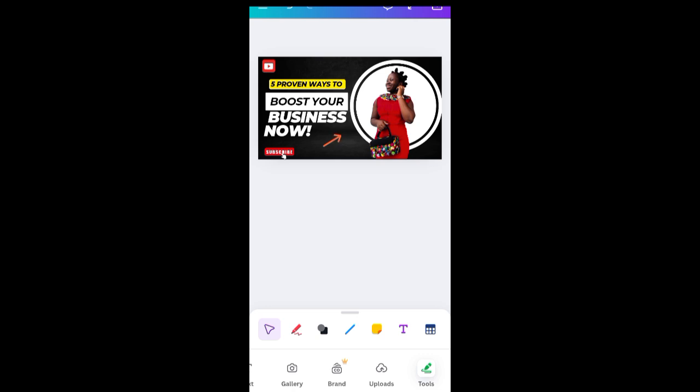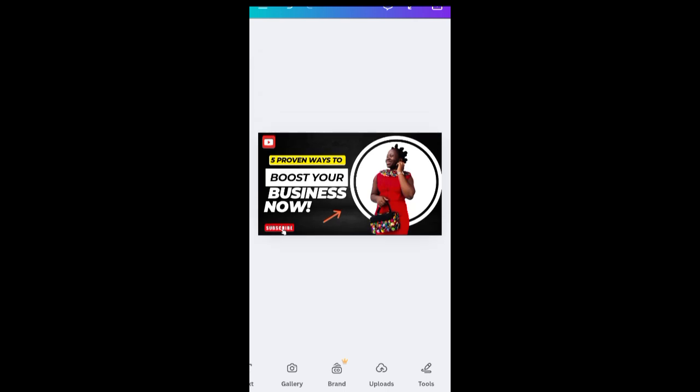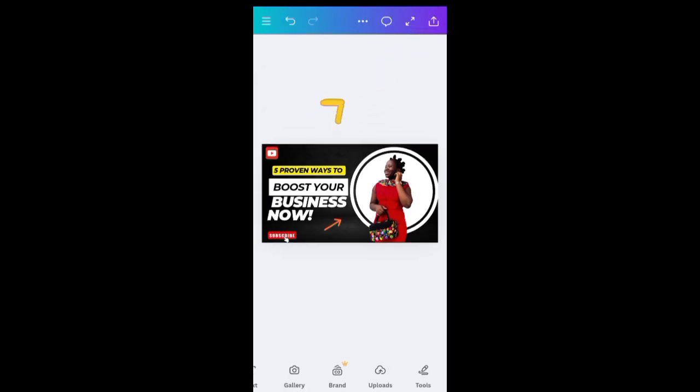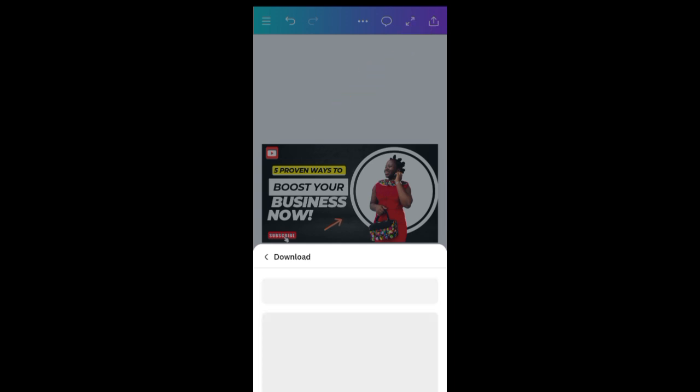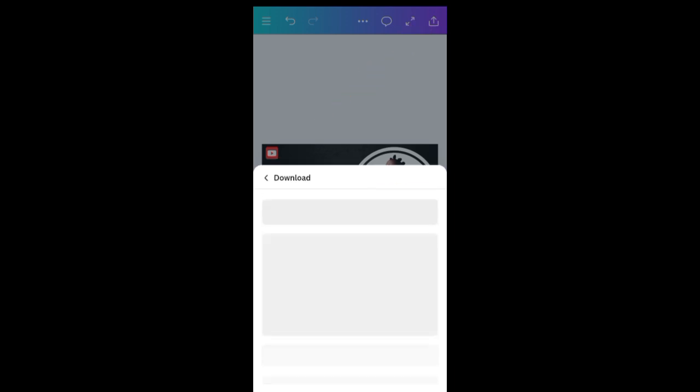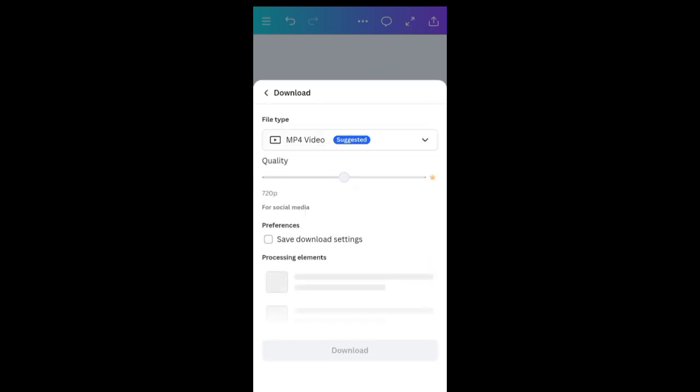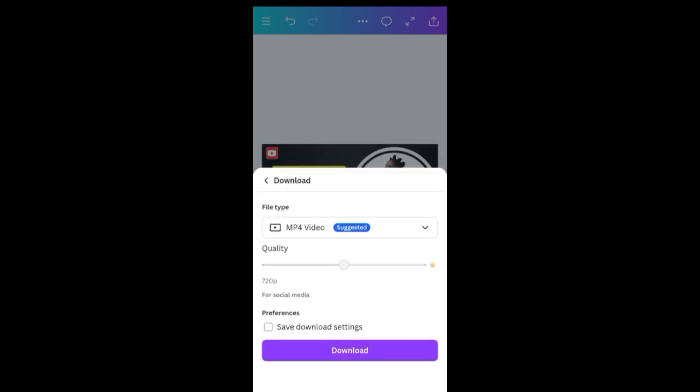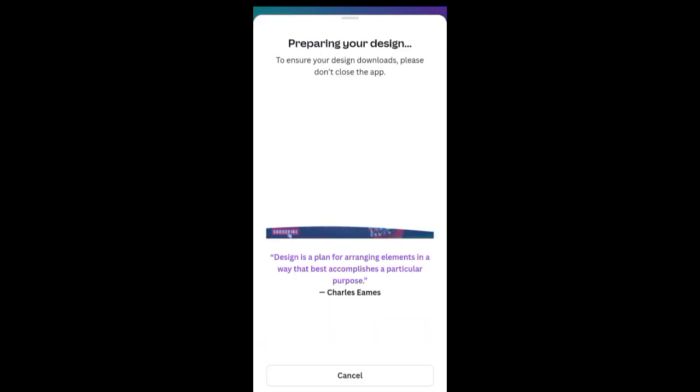Okay, so I've come to the end of this particular tutorial. When I'm done with this, I'm going to just go ahead and click on this arrow facing up to download my design. Click on download, and it's going to give you this pop-up. You go ahead and click on download, and you have your thumbnail downloaded on your phone. Now you can go ahead and attach it to your YouTube video.